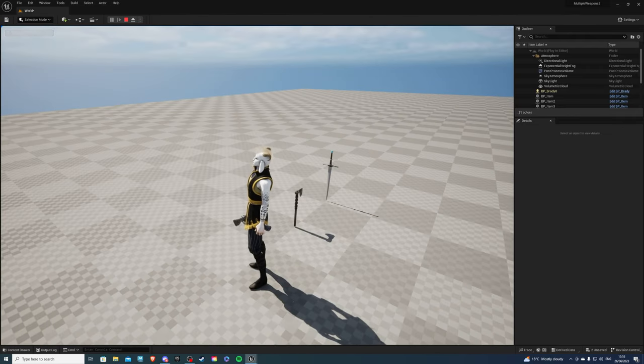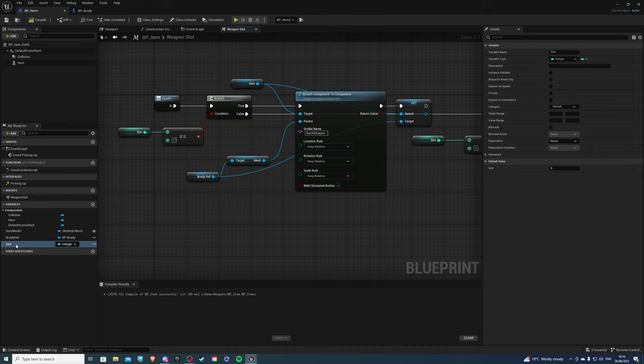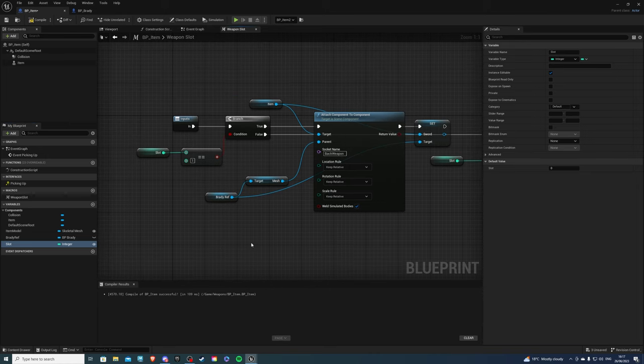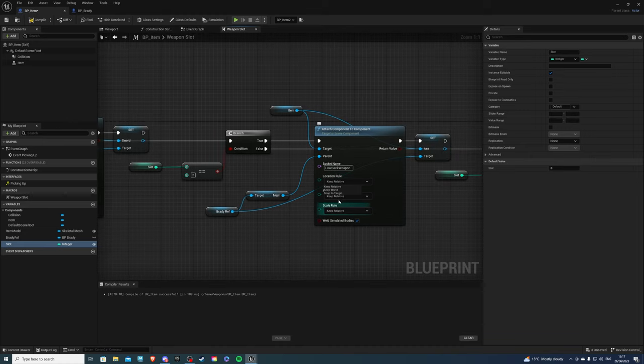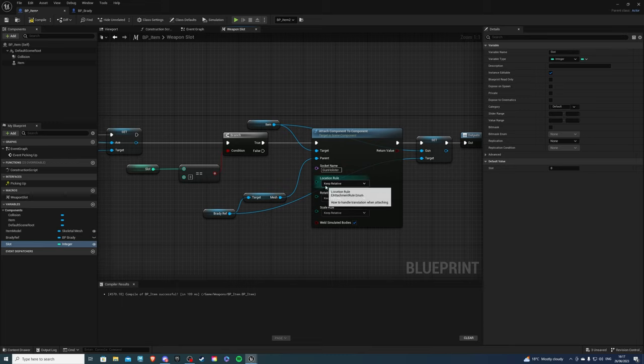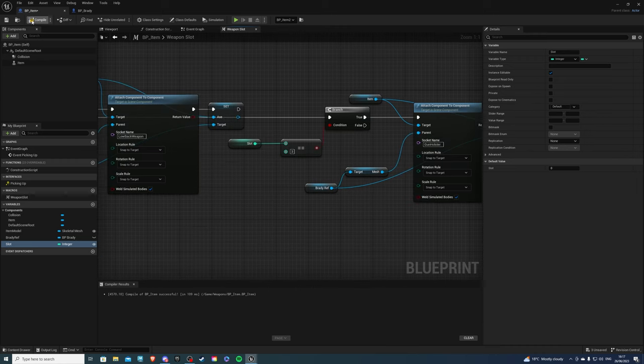So let's see why. I actually forgot to tell you to change the slot variable to be instance editable. And the reason for that is we'll be changing it inside of our world. And then over here, we want to change these to be snap to target. I also forgot to do that. So just do it for each of these. And after this, I'll show you one more thing, which I messed up. So snap to target, snap to target, snap to target. Okay, so you can compile and save.